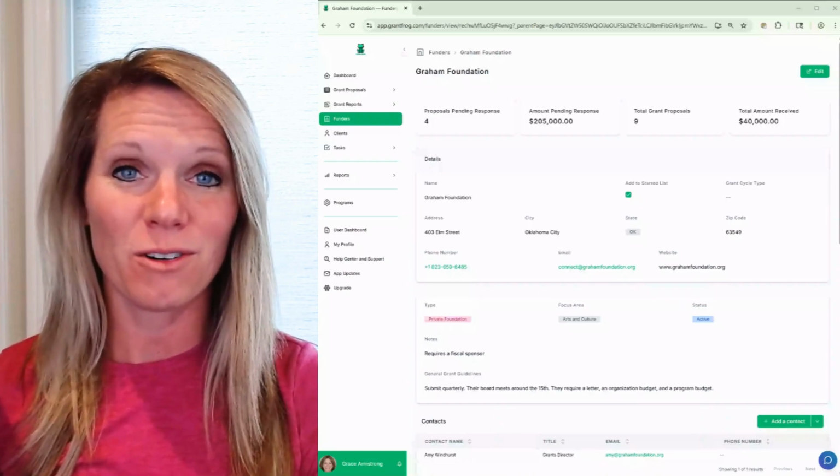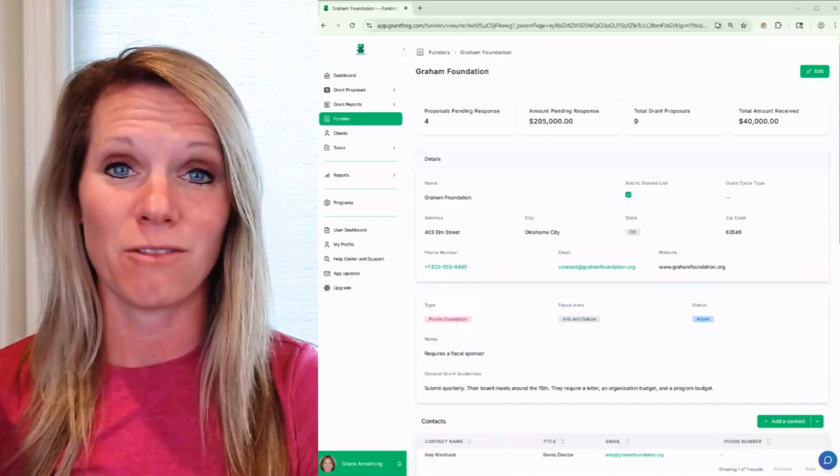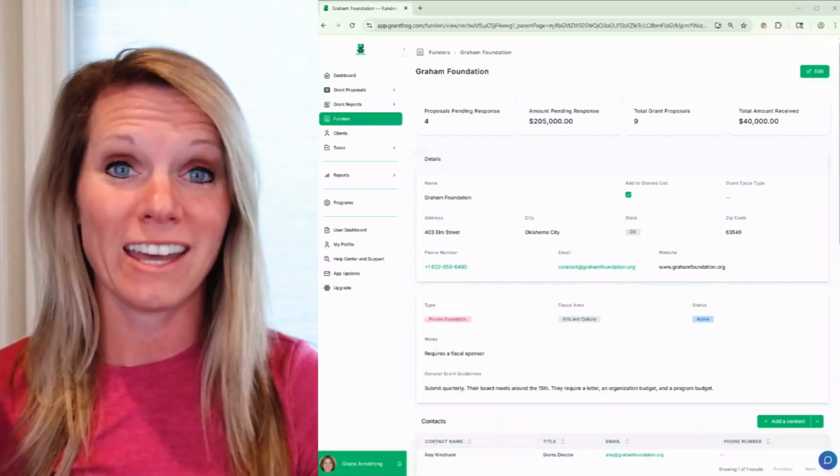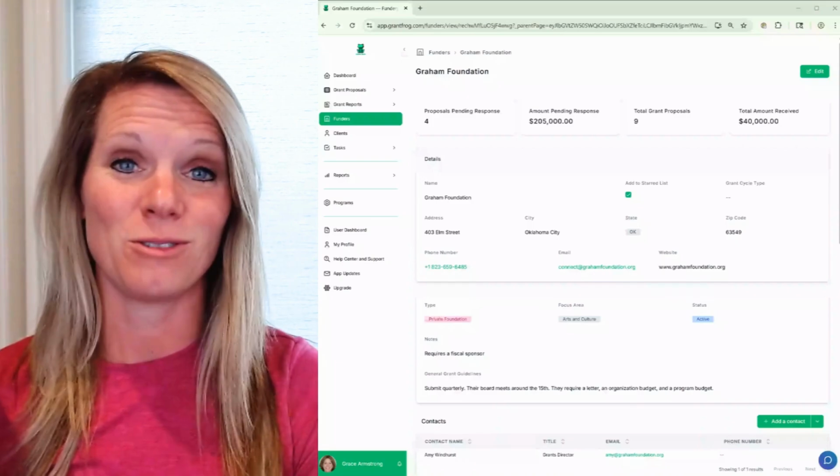And I wanted to go over a few of the updates we've made over the past couple of months so that you know all the different ways that you can use Grant Frog.